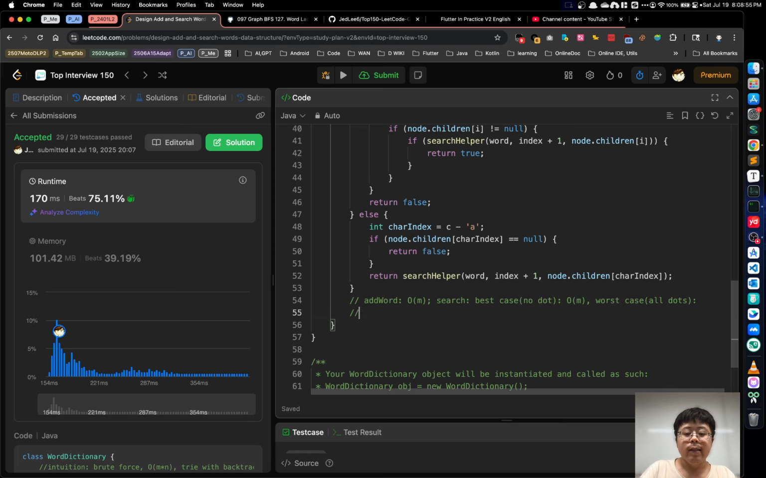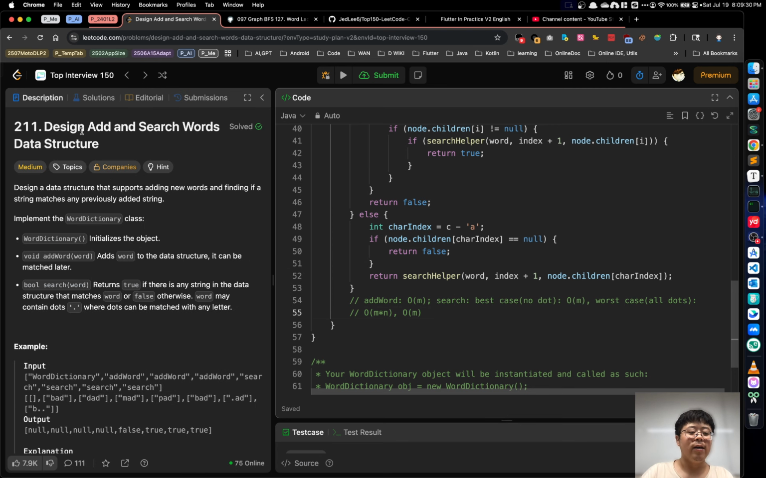And the space complexity is big O of M times N. N is the number of words and M is the average word length. In the worst case, if all words have unique prefixes, then we'll have a node for each character of each word. And the second factor is that the recursive call stack for search can go up to big O of M depth. And this is the end of my LeetCode review blog on the 211th problem.